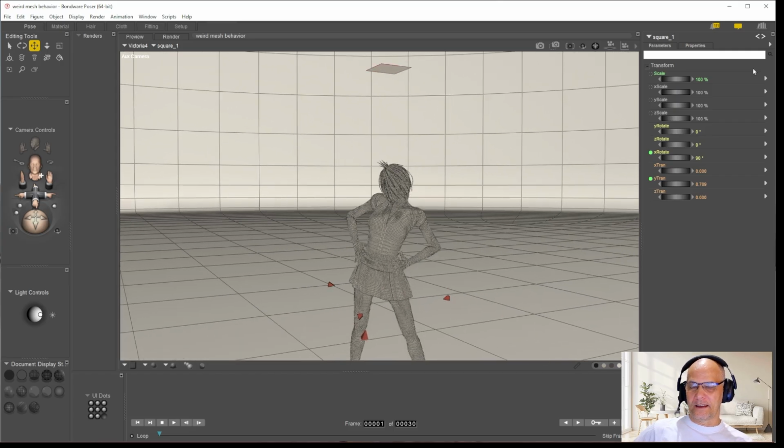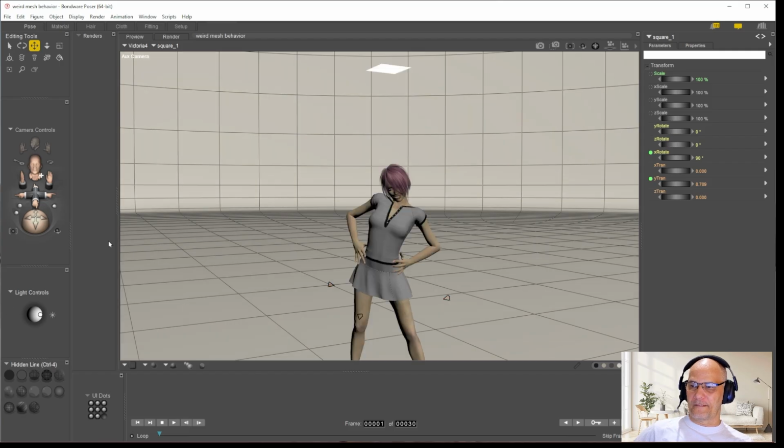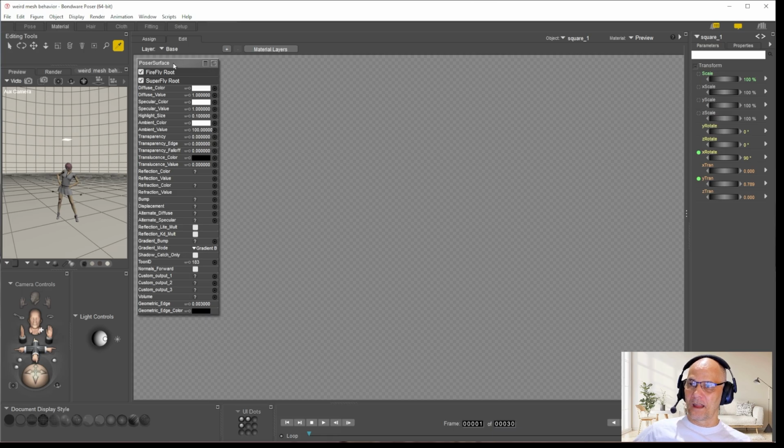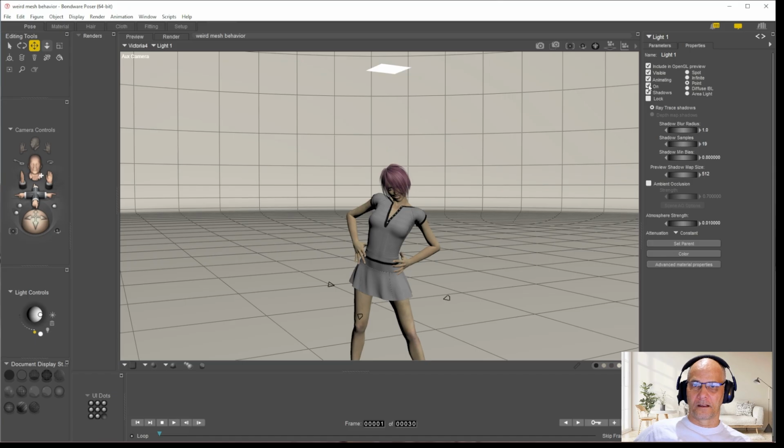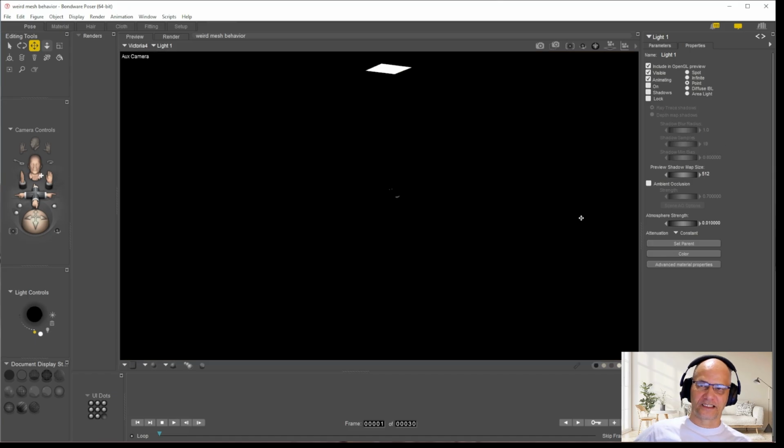And what I've done is I've given a material to this up here, and it's a very simple material. All I've done is given it an ambient color of white and an ambient value of 100. So what I'm going to do is turn the light off now, and immediately the scene goes dark. The reason is that Poser doesn't calculate ambient light except at render time. So we'll do a quick render.